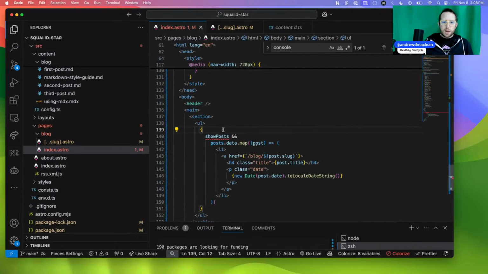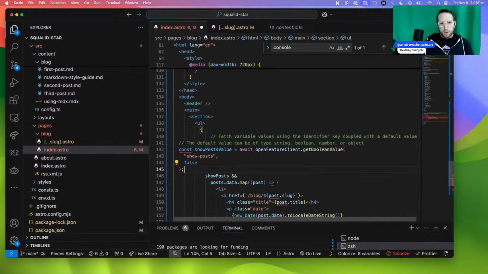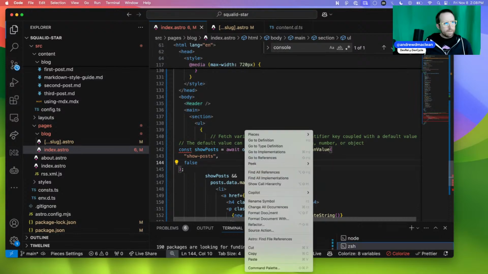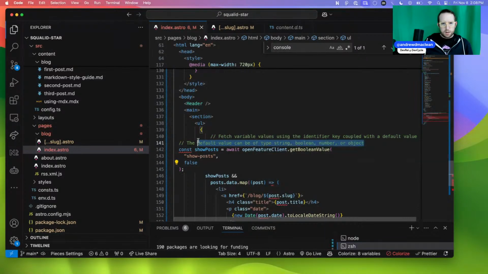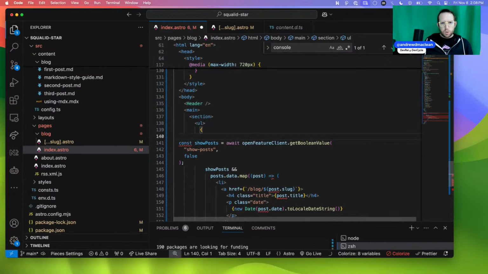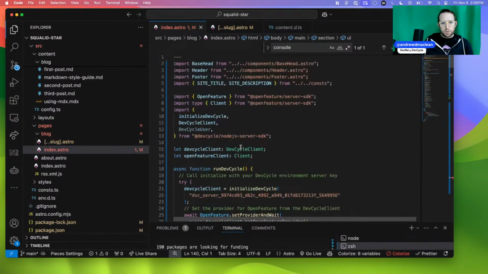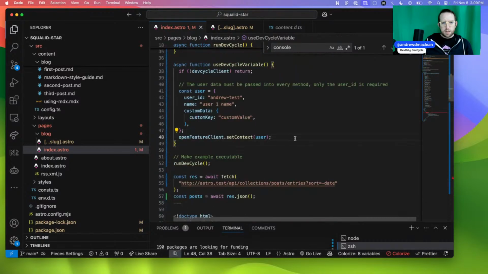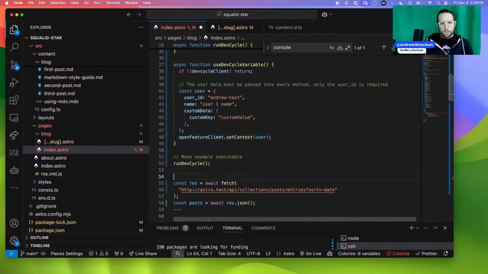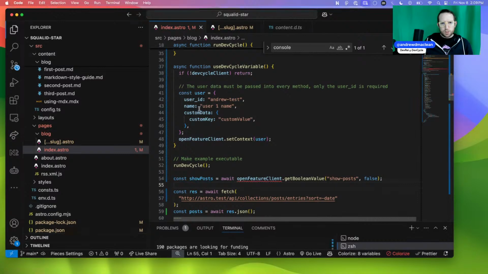I love all the inline stuff that we have there. Oh no, I guess I can define it up there. No, I do actually want to define it down here. Show posts. Hold on. Why does it not like doing a const down there? What's the error? Oh, it's an expression expected, so I can't do that. I have to do all this up here. That's fine. OpenFeature client.